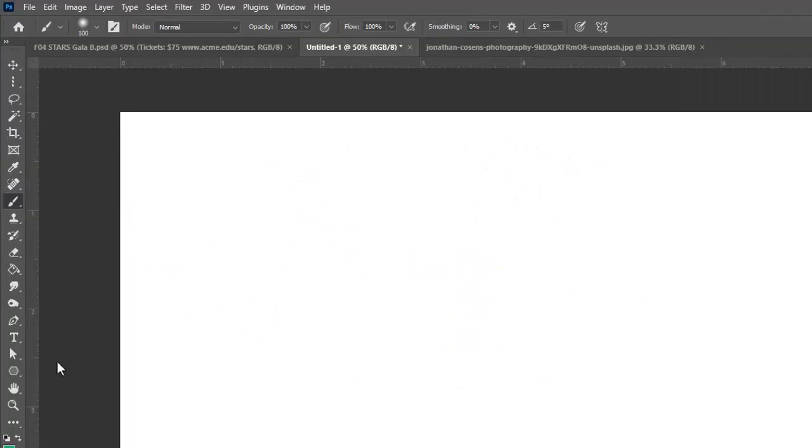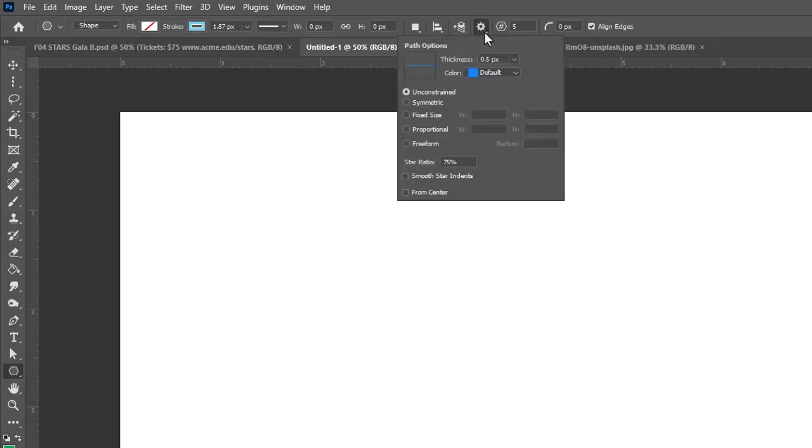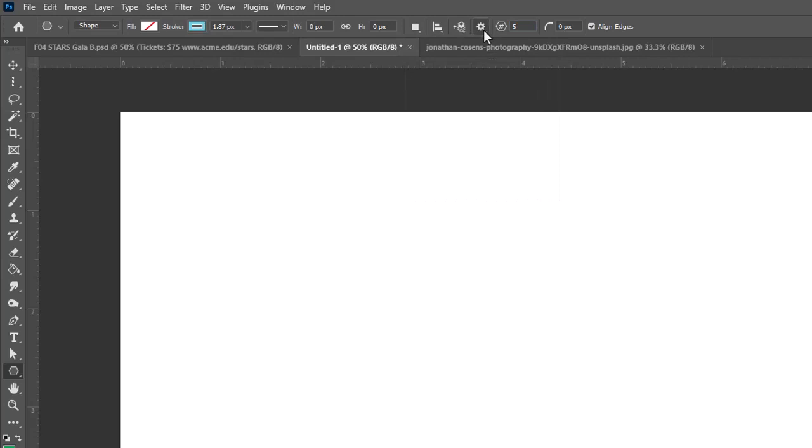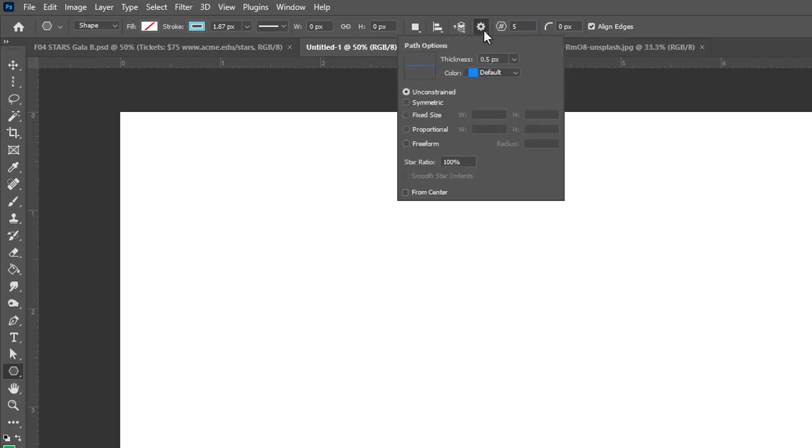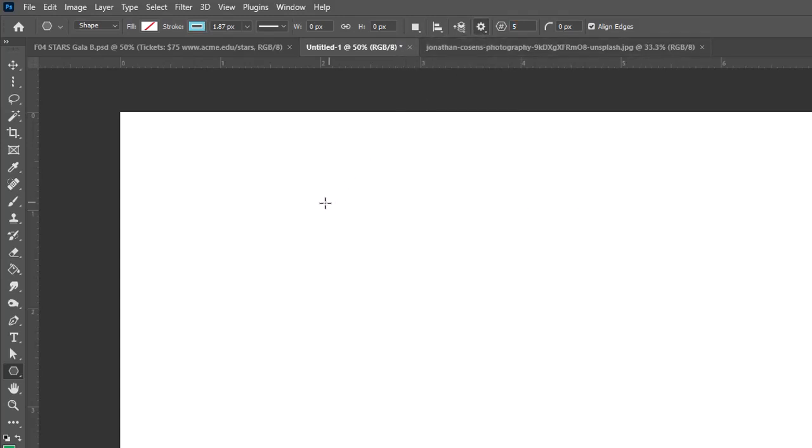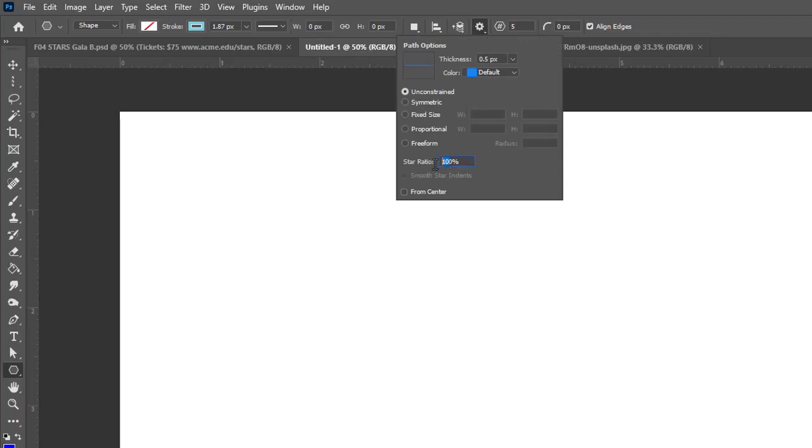To create the stars, I'm going to take the Polygon tool, and then in the options bar for the number of sides, make sure you put in 5, and then there's a drop down here for settings. I'm going to click the little gear for the options or settings. We have path options. There's a star ratio. Right now it's set to 100%. And if I draw, holding down the Shift key, I'll get a perfect pentagon. I'm going to delete that. So I'm going to go back to that star ratio. Let's change it to 75%.